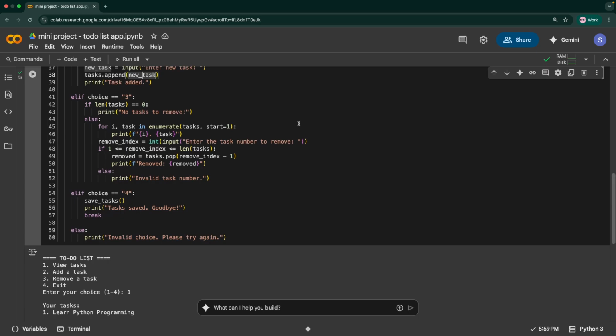Let's understand this. If the user chooses 3, right, we first check if there are any tasks to remove. First of all, if the list is empty, we display a message saying there is no task to remove. If not, we show the list with numbers. Let's say if there are 3 tasks present, we would display those lists with numbers.